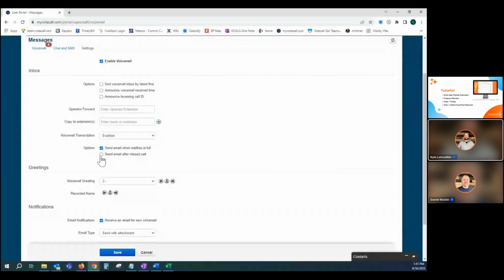This option here is a pretty neat tip and trick too. A lot of sales folks might like this. Our COO loves this option here. So this will send an email after a missed call. So if somebody calls you and you didn't answer, you're going to get an email notification of that missed call. And if somebody keeps calling you, you're going to constantly get those emails. So it might be a good indication to call that person back.